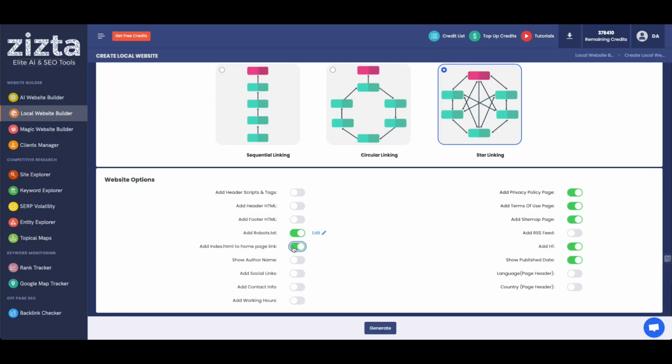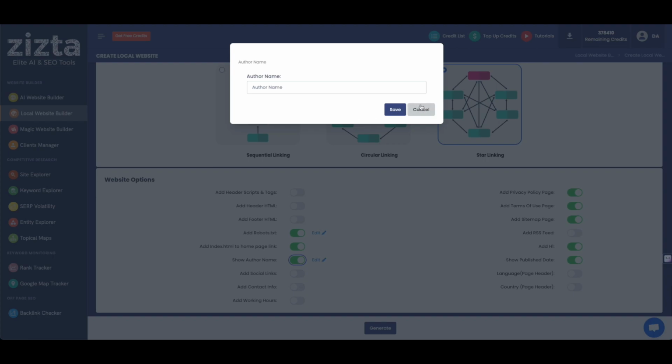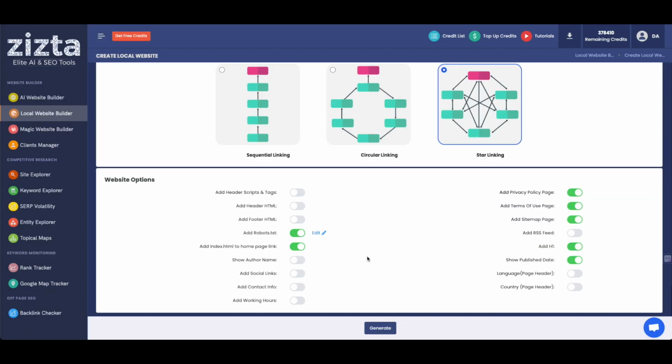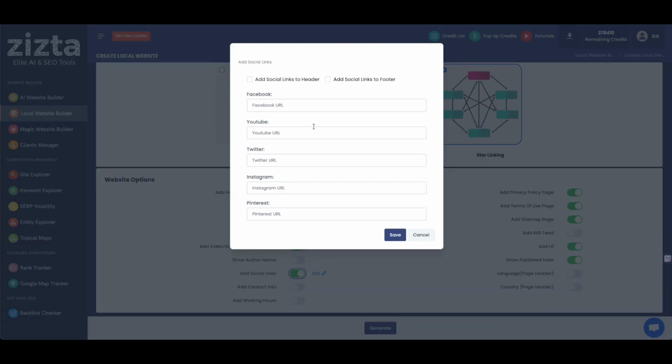You can choose to either include an index.html on the home page or exclude it. Show an author name if you want to credit the website to a certain person or company. Add social media links if you either build some social profiles around this site or if you've already got socials for the real business, and you can choose to add them to the header and footer to help distribute link juice and tell Google what business this is.